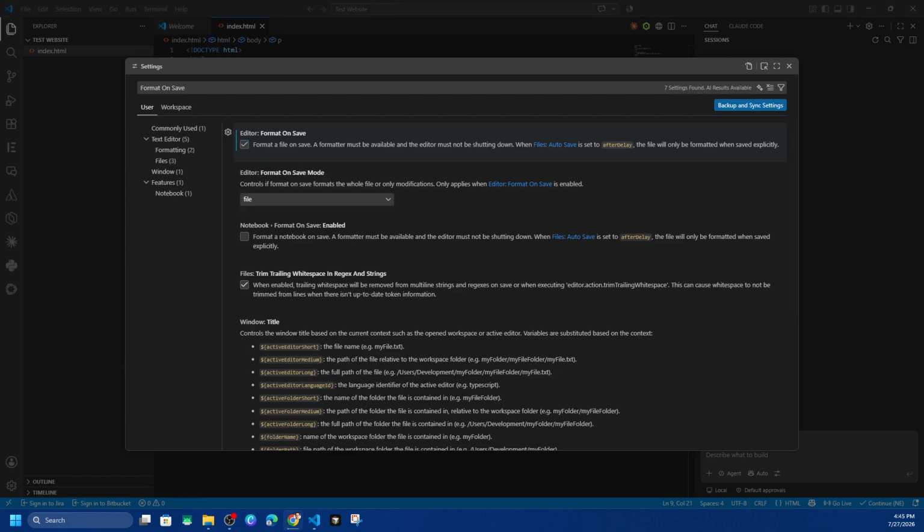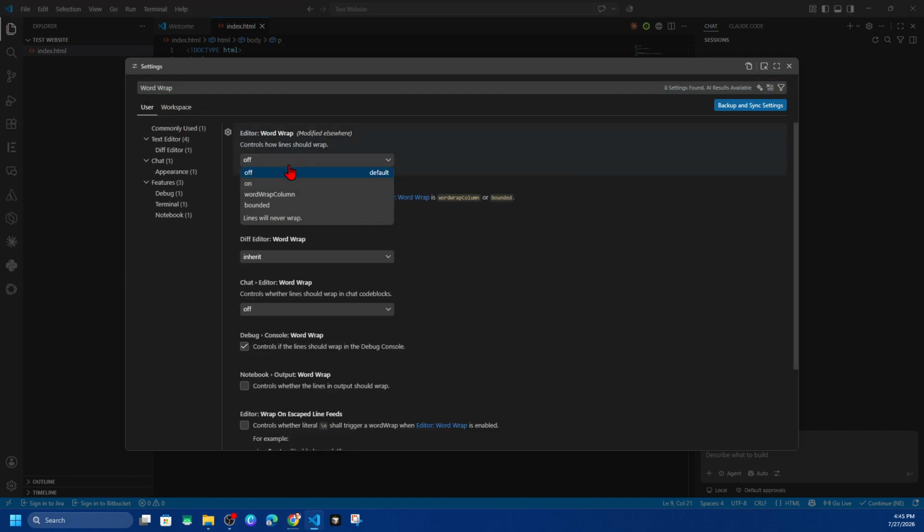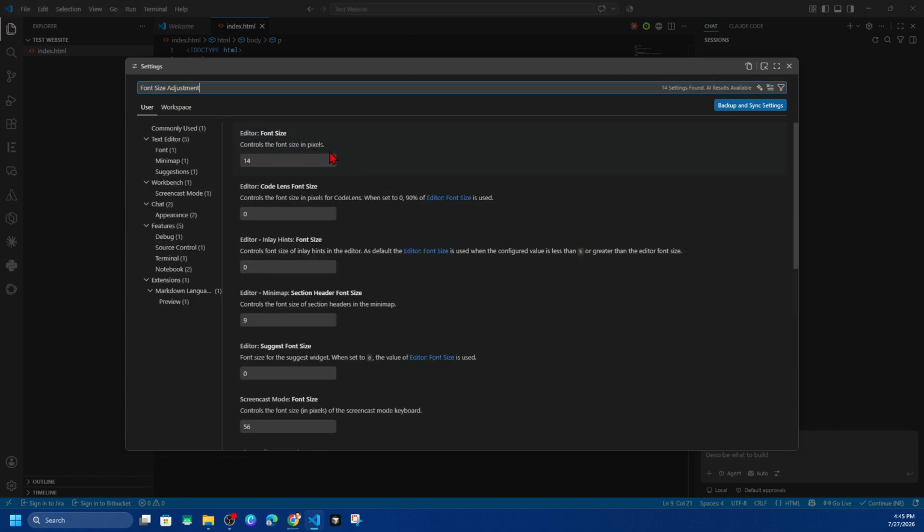Next one here is word wrap. So I'm going to do a search for that. Hit enter. Now I want to go ahead and enable that. So this controls how lines should wrap. Also font size adjustment. So I'm going to do a search for that. Now this is going to control the font size in pixels, so you can change this from 14 to whatever you prefer, and you've got your code length, font size, and your inlay hints, etc.